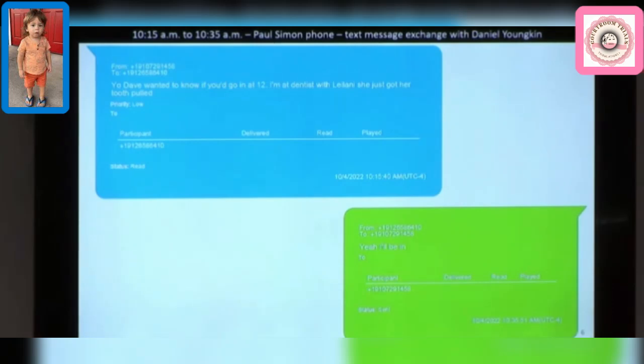Sure. So Danny sends a text message to Paul that reads, "Yo, Dave wanted to know if you'd go in at 12. I'm at dentist with Leilani. She just got her tooth pulled." That message was sent on October 4th, 2022 at 10:40 a.m. Eastern Time. Paul then responds to Danny, "Yeah, I'll be in," and that was at 10:51 a.m. Eastern Time on the same day.